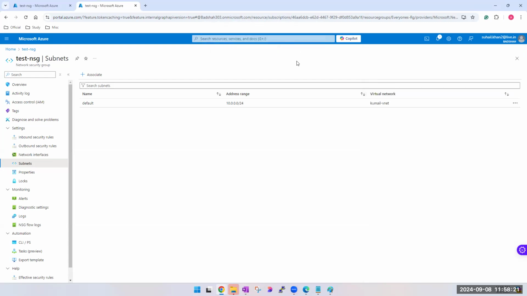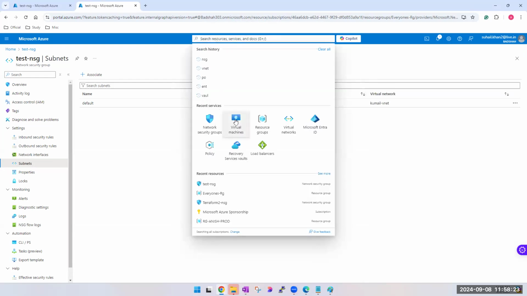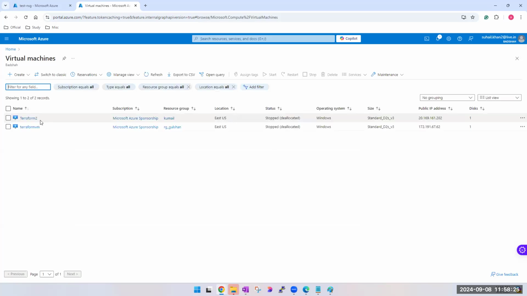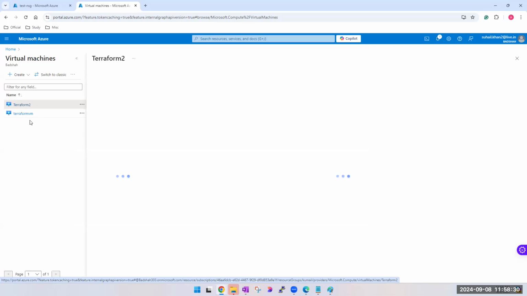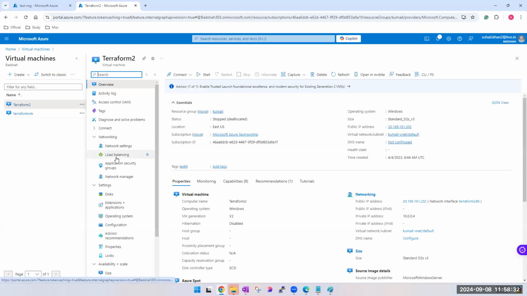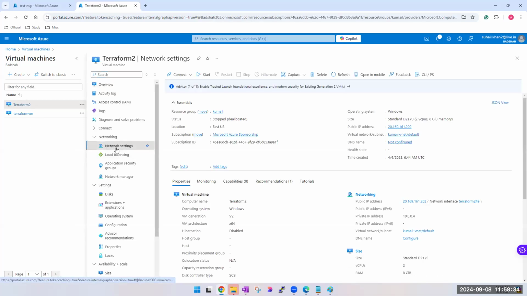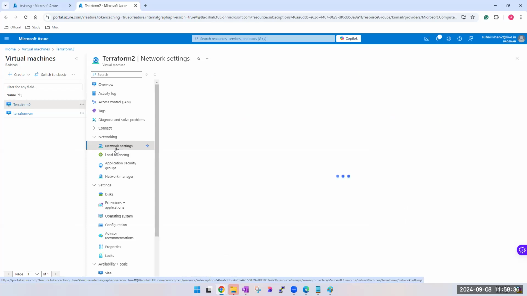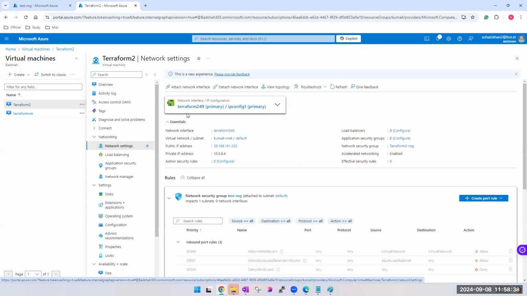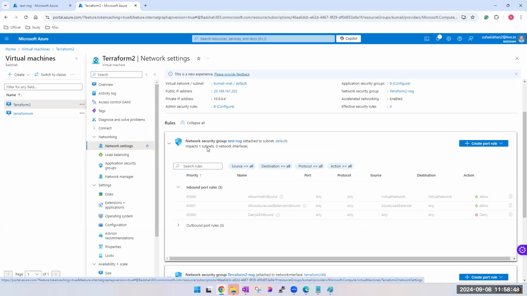So now let me show it to you guys. This virtual machine, Terraform. If I go to network settings, look at this. Under network settings, I have the NIC. If I click on this NIC, I don't even have to click this NIC.